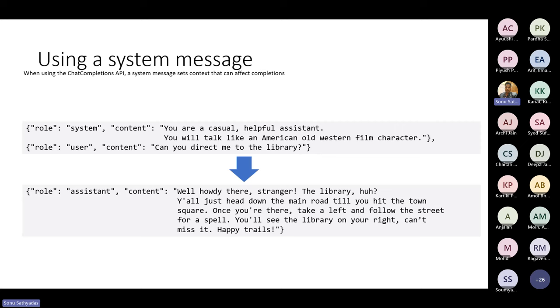Here is an example of a system message. We have already seen this. In this, we are setting the system message as: you are a casual helpful assistant, you will talk like an American old Western film character. And then we are giving a prompt content: can you direct me to the library? The assistant understands that it's already set to the behavior of talking like an American old Western film character. So it gives the response, "Well, howdy there, stranger, the library."